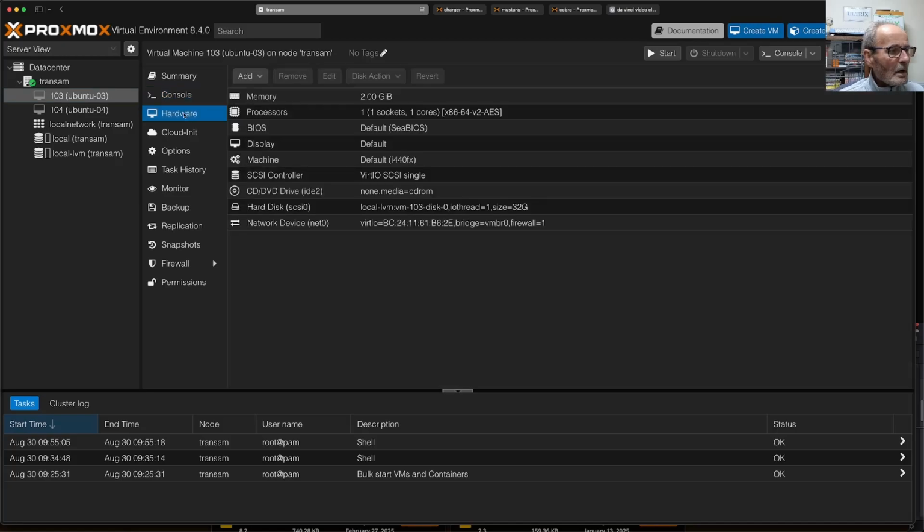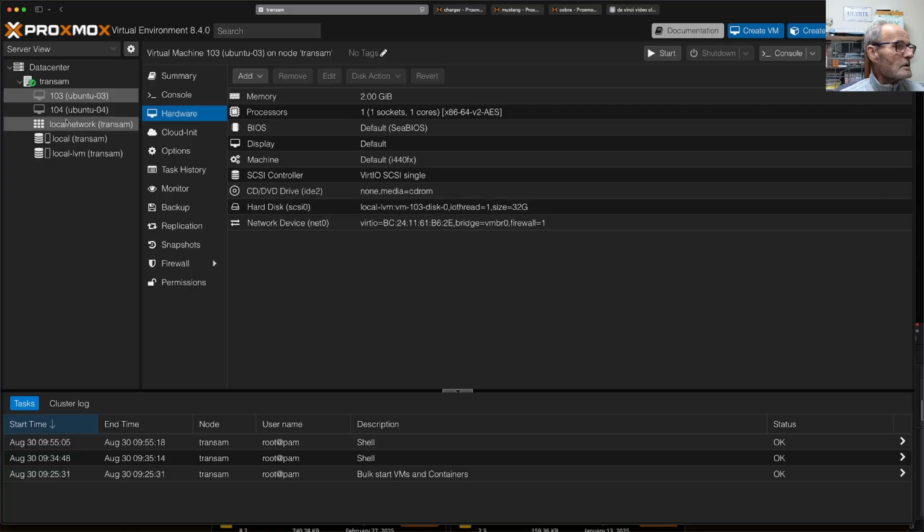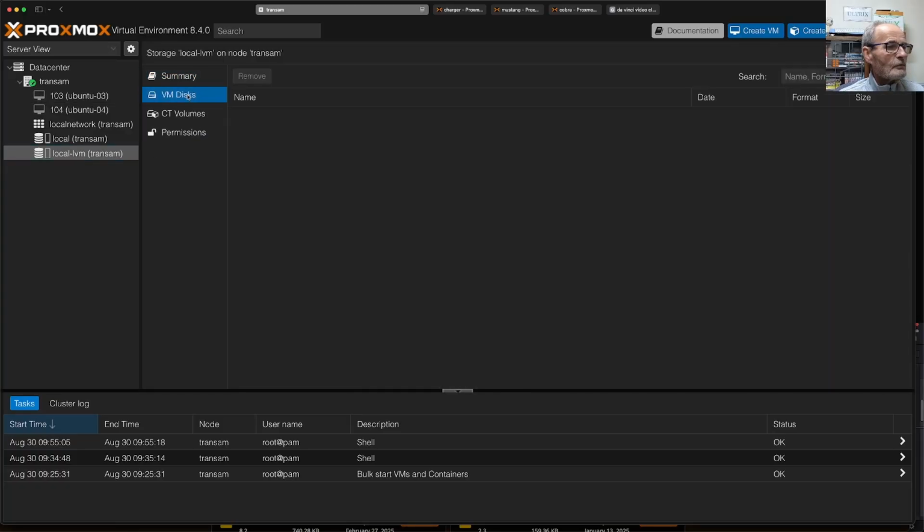But if we look at the hardware, our virtual machine disks are stored on local-LVM, and the problem with that is that storage does not have the virtual disks in it. If we go there and have a look under virtual disks, there are none. Rather predictably, obviously. So what are we going to do?